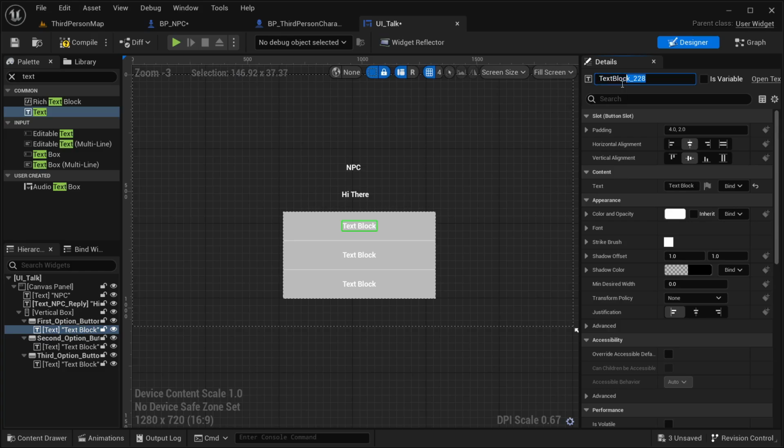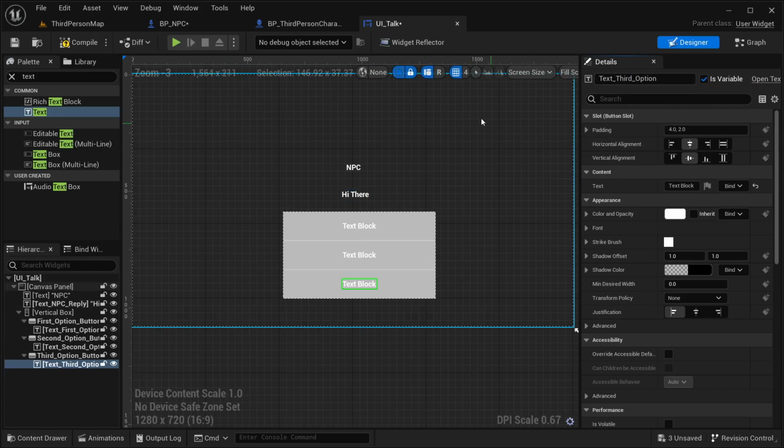And this text is going to change as well, so I need to make it a variable. So this text is going to be text first option, copy this name, make the same thing over there. This is for the second option, is a variable, and the same thing over here, this time for the third option. It's a variable as well. So that should be pretty good.